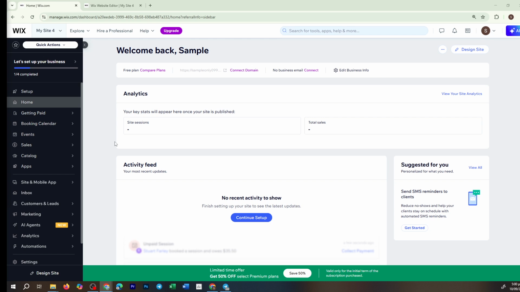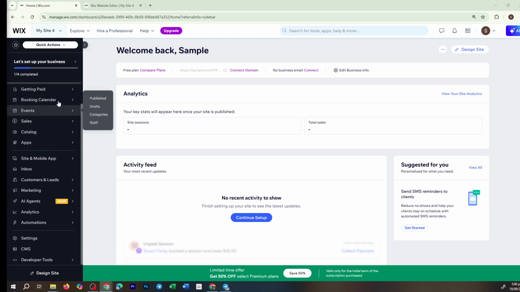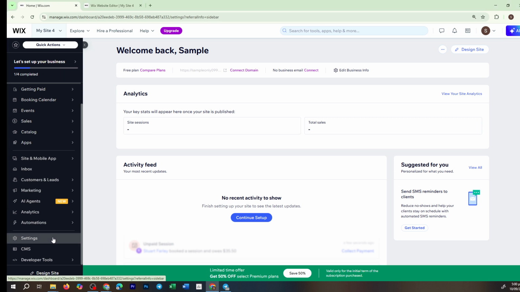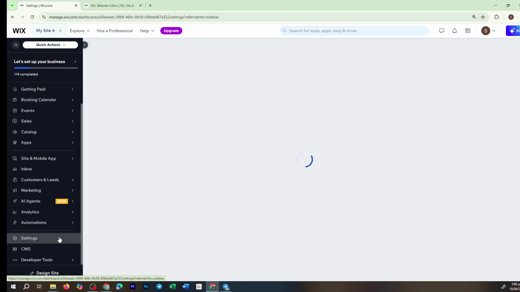Once you've selected your website, you'll be taken to its dashboard. The dashboard is the central hub where you can manage various aspects of your site. From there, you'll look for the Settings option. Click on it to access a variety of site management tools.